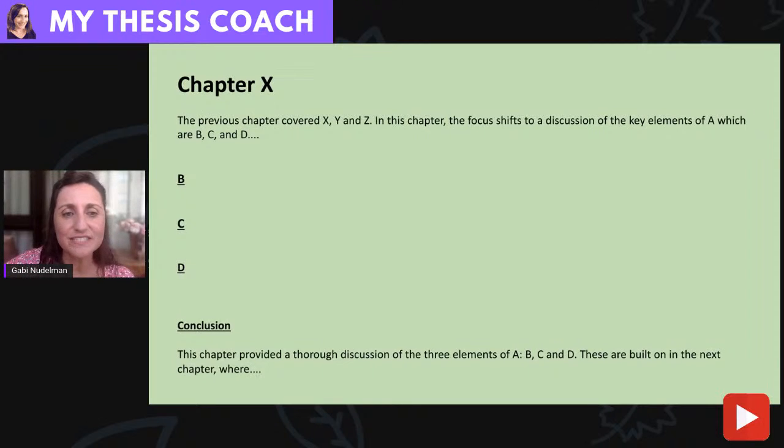So what I've done over here is I've said this chapter provided a thorough discussion of the 3 elements of A, which are B, C, and D. So there's that little summary. These are built on in the next chapter, which deals with or where the thesis goes on to, or whatever it might be. You point to what's coming next. So with these, and again, just remember, this is a very basic sentence. In yours, it might be a stronger conclusion. There might be more summing up that you do over here. The pointing forward may be longer, but you want the conclusion to do that work of summarizing what this chapter covered and what's going to be covered in the next one.